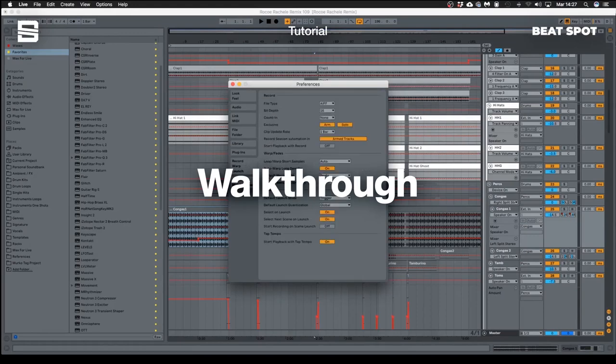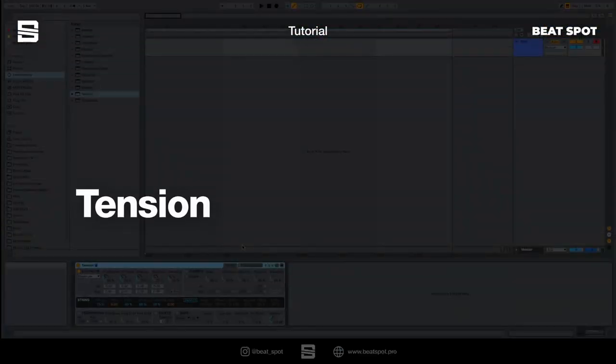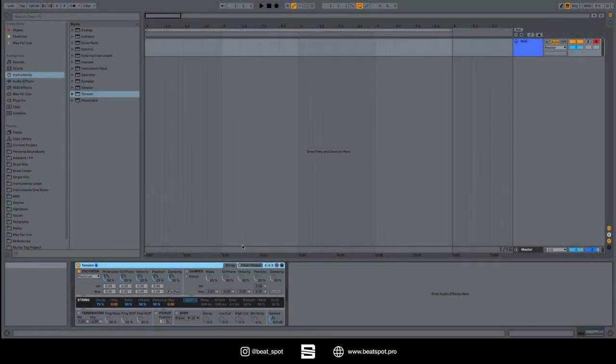In this video we are taking a look at Tension. Tension is basically an instrument that replicates string instruments, like guitars, violins, and all the string stuff. So we have an excitator, which is the pluck or the finger, and we have the string, and we also have the pickup, the body, the damper and the termination. So all the parts of an electric guitar, for example.